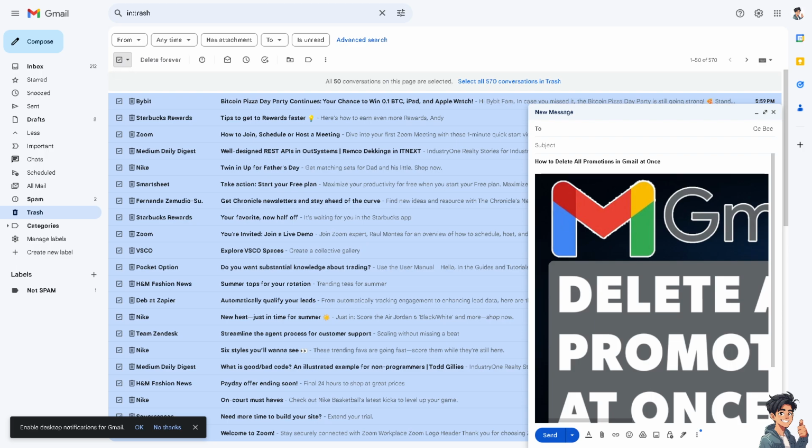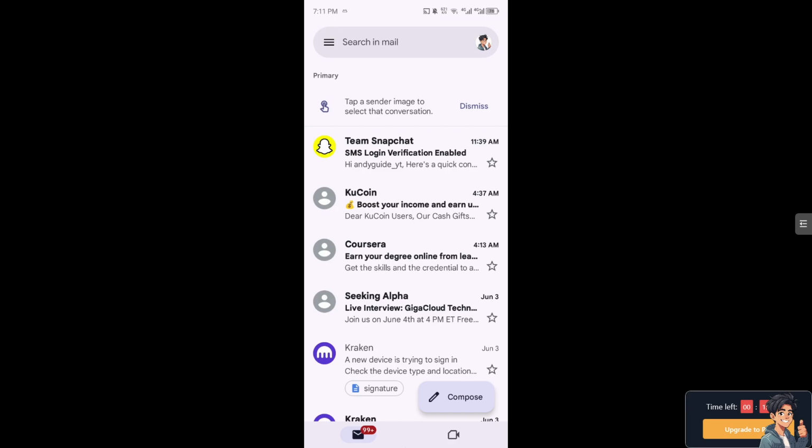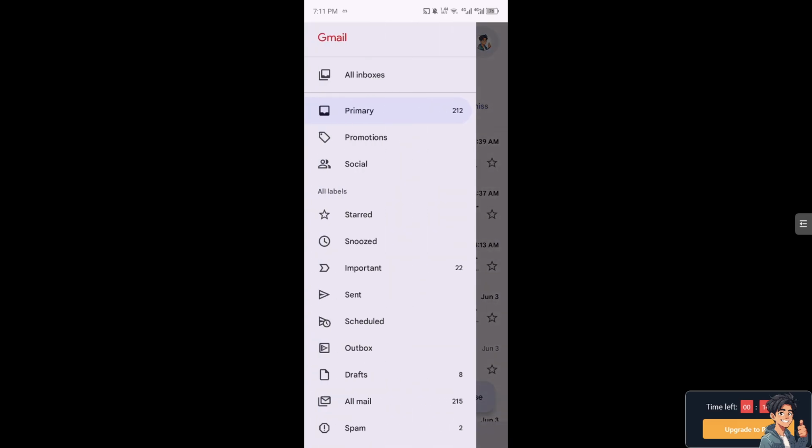But instead, I'm gonna hover to my mobile device so you can see how it's gonna be done from there. All right. Just give me a few seconds. Now, once you are on the Gmail app, I need you to click on the hamburger menu, the three horizontal lines on the upper left corner. Click on that, and of course, click on promotions.